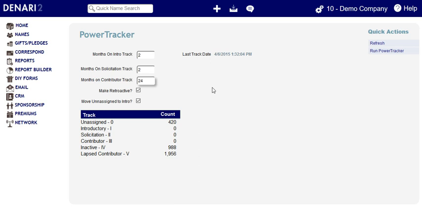As we've seen, the process of running Power Tracker is not automated, and the reason for that is that you can control the mailing cycle. You can do your intro mailings, run Power Tracker, do your solicitation mailings, run Power Tracker, etc. on your schedule. There are 2 checkboxes here.